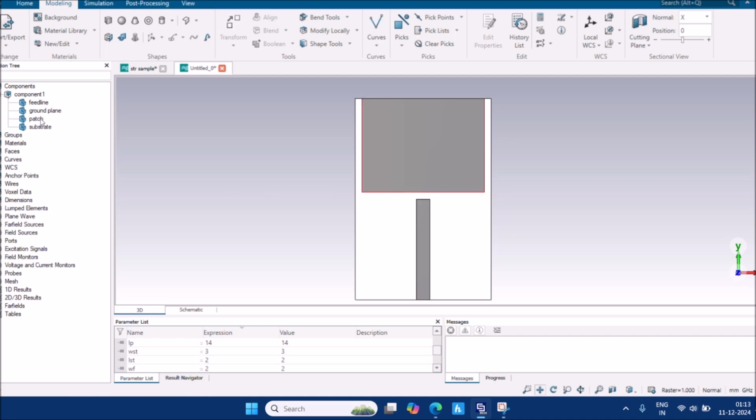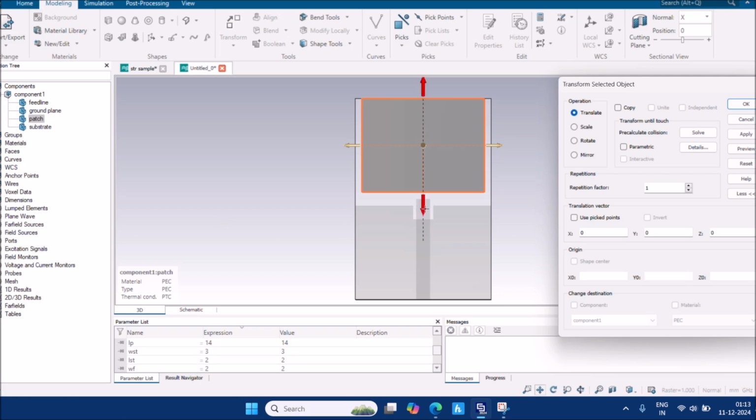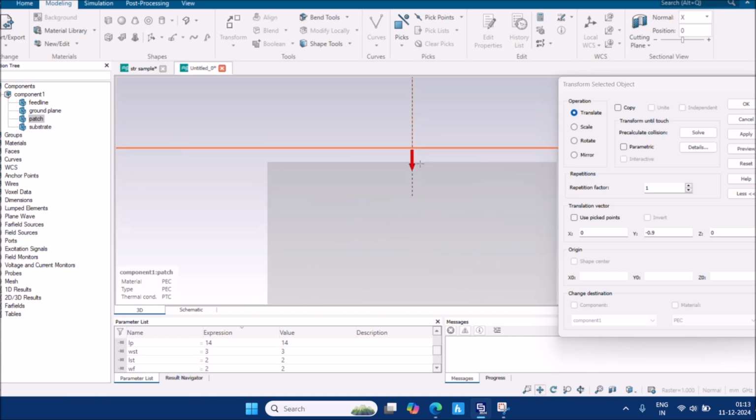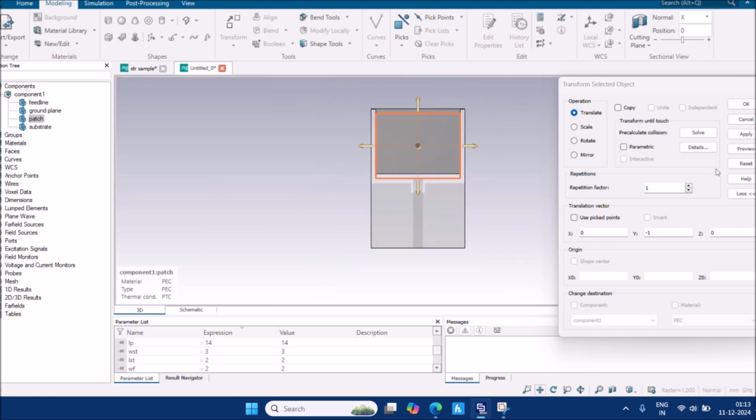Yeah. For that, we have to select the patch and Control T, and then we have to move manually. I have zoomed and I'm moving. I'm dragging the arrow here. Yeah, it was perfect. And we have to select OK.